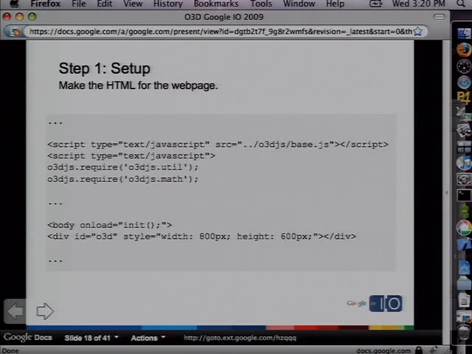Because it's a plugin, normally it would run as an object tag, but object tags are kind of iffy in the sense that different browsers implement them in different ways. So you can still do that if you want, but our utility library instead looks for divs that have an ID that starts with O3D, and it will insert inside that div an object tag, and it will scale to the size that that div happens to be.